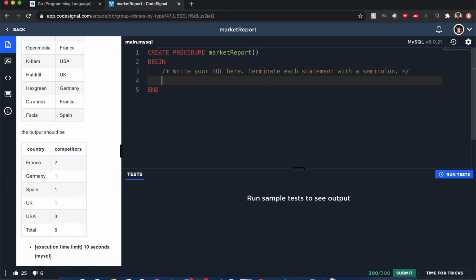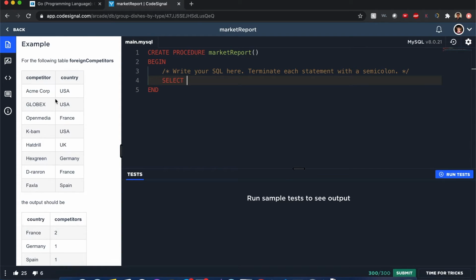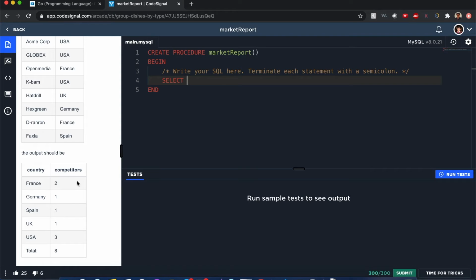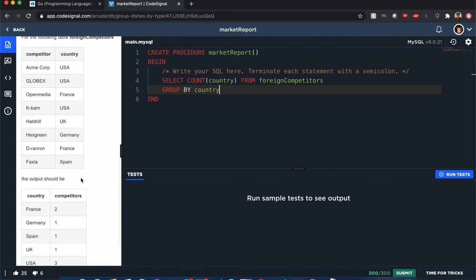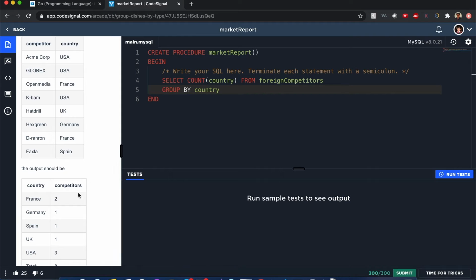So first, I don't know where to begin here. Okay, so we want the count of each country. Let's break down what we know. We want the count of each country from the foreign competitors table, but it should be grouped by country. So what we're doing here is getting the count of competitors per country.